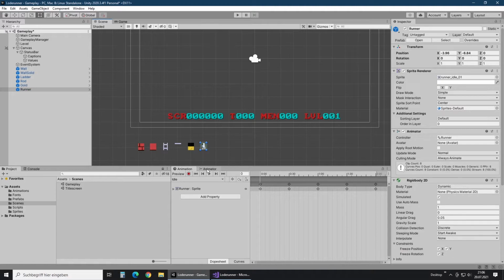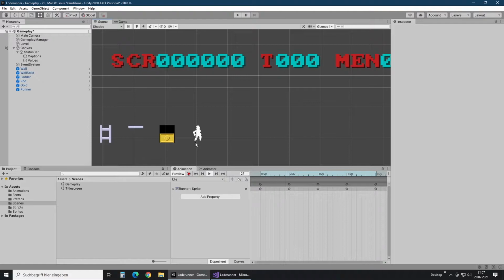Then a few animations, for example for the player. Idle. We can now run through. Climb. Or, for example, running.